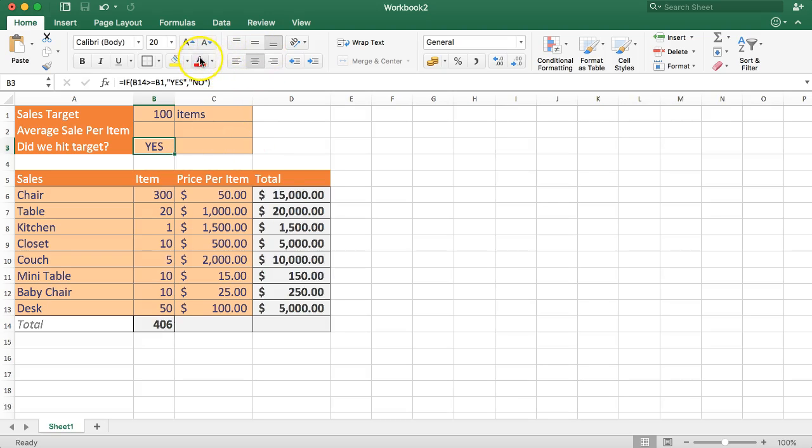And of course there's an option you say, well, I just click on this, but that doesn't work, because what happens if we increase the sales target? It becomes no, but the color maintains. So we have to do it differently. Conditional formatting is really designed for that.